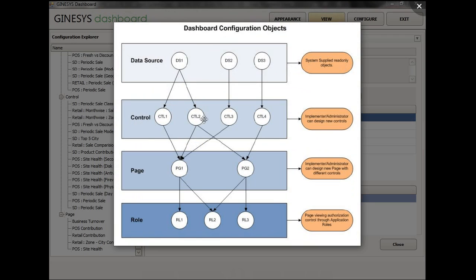Similarly, multiple controls can be embedded into one page. See, in page 1, controls 1, 2 and 3 are collectively shown. And one page can be assigned to multiple roles. Implementer or administrator can design new controls, and implementer or administrator can design new pages with different controls. And roles control page viewing authorization through application roles. So this is the architecture of our dashboard configuration objects.